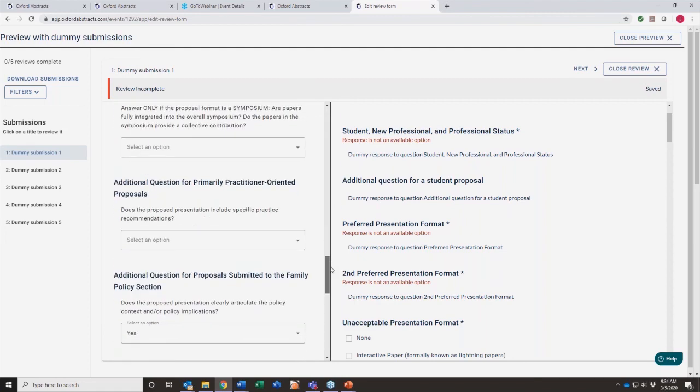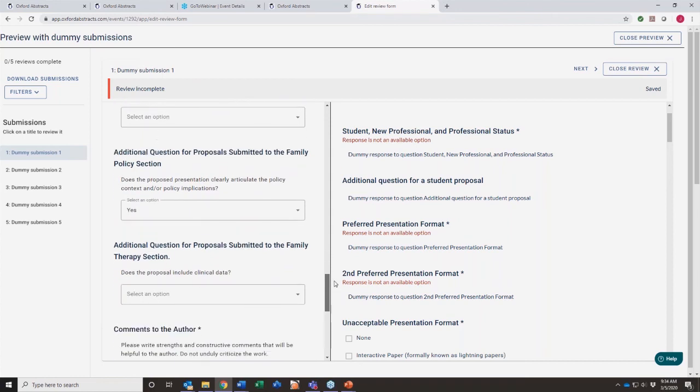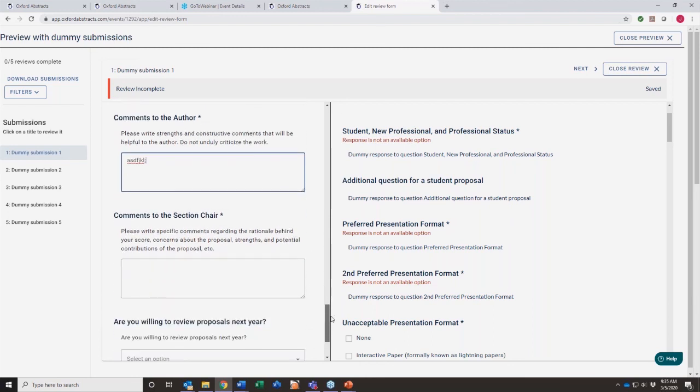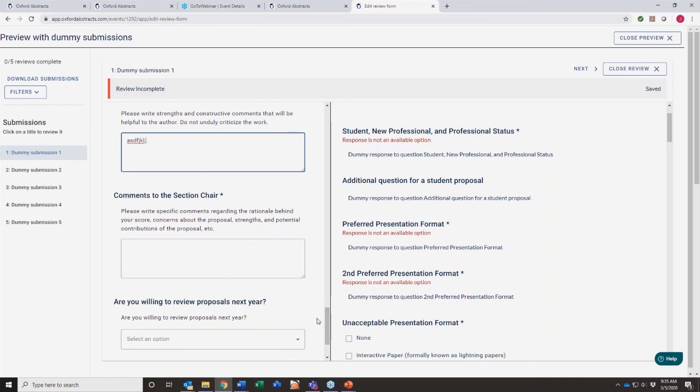Now, this next question is again required. Comments to the author. The authors will see these comments. So it's very important that you write the strengths of the proposal and constructive comments that will help the author as they prepare for presentation. If the proposal was rejected, these comments can help them in future projects. So then you'll put in just your comments. It must be filled out. Then the comments to the section chair is your rationale behind your score, concerns about the proposal, potential strengths, contributions, and so forth.